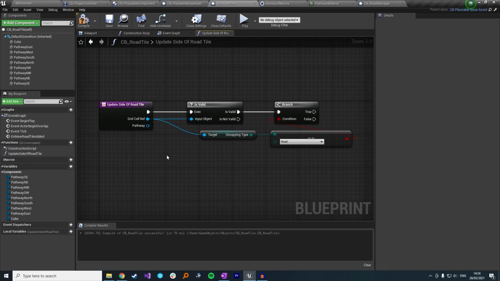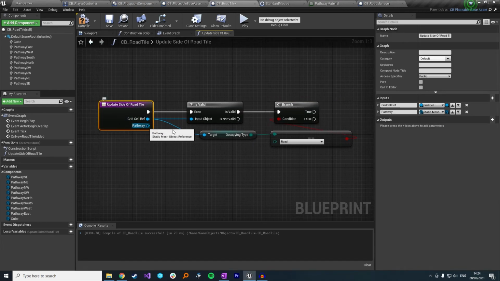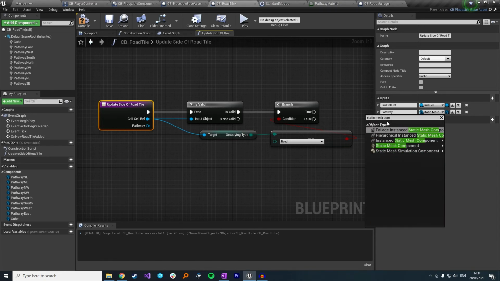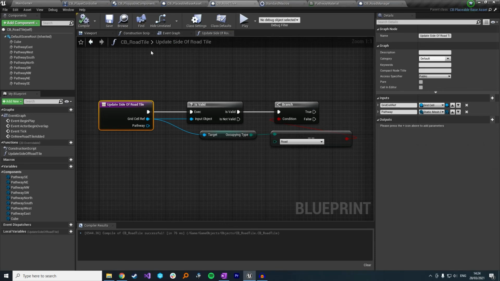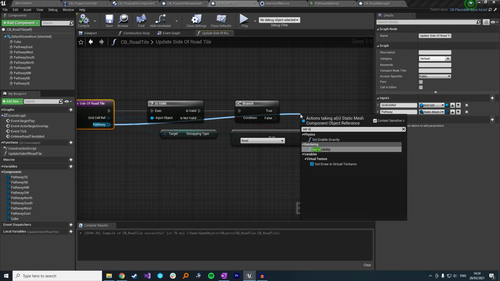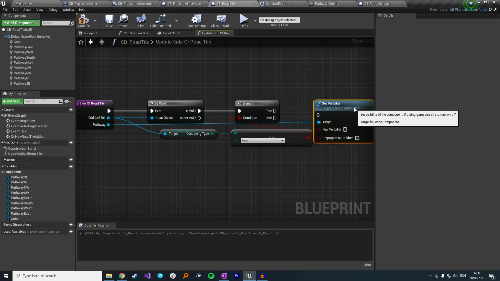and then what we need to do, I think I've actually done that right, that needs to be a static mesh component, and object reference to that. I just go quick compile and save that. And then we can call set visibility on that.